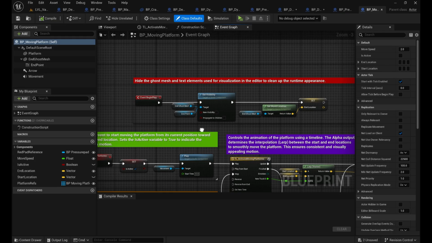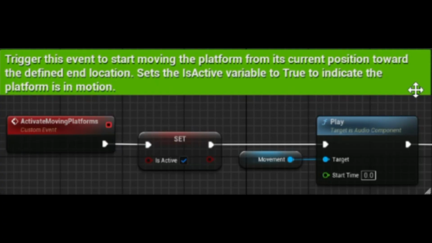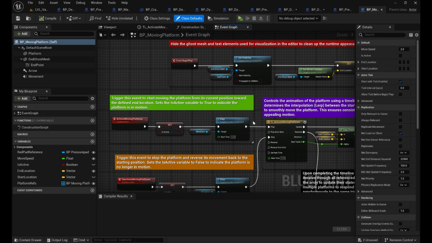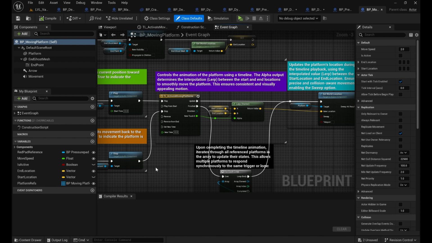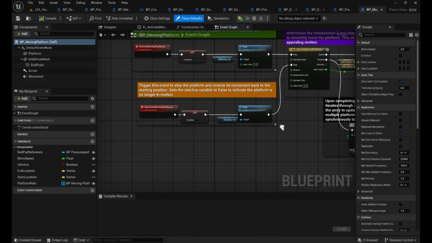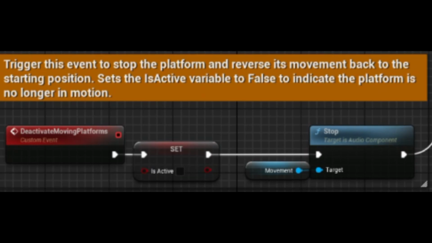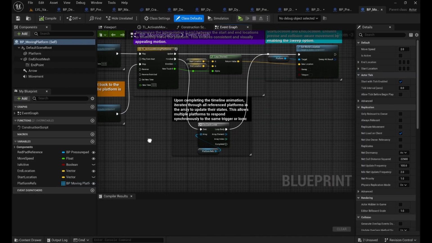When the event activate moving platforms is called, it sets its active to true, plays the movement audio component, and activates the timeline for the moving platforms. The moving platform moves in between the start location and the end location. The only difference between deactivate moving platforms and activate moving platforms is the audio plays for activate and the audio stops for deactivate, and of course is active is false on deactivate moving platforms.